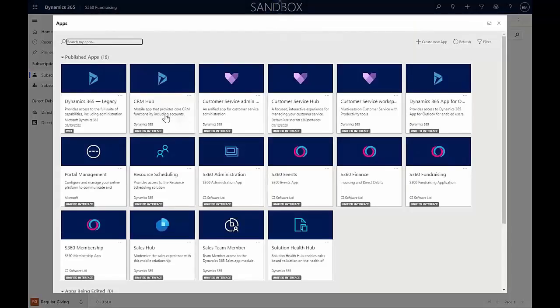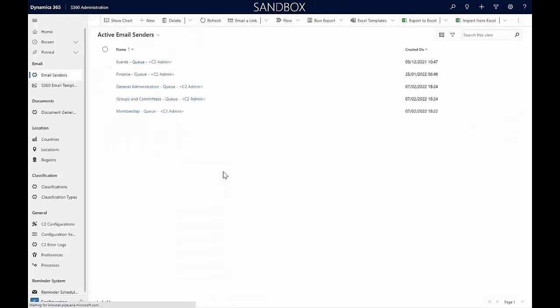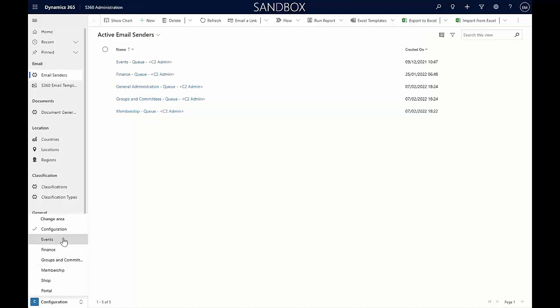We also have an app for administrators. So this app will be usually only available to your super users or administrators. It lets you control all things like the various countries, locations, regions, control your email templates, senders. All of your configuration items and administration can be controlled through this dedicated app, where you also have access to all the other areas of Subscribe 360.